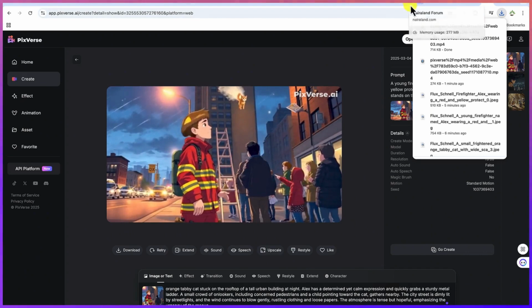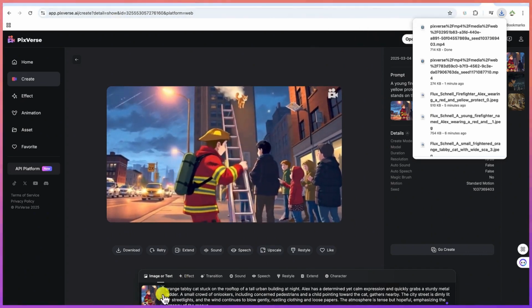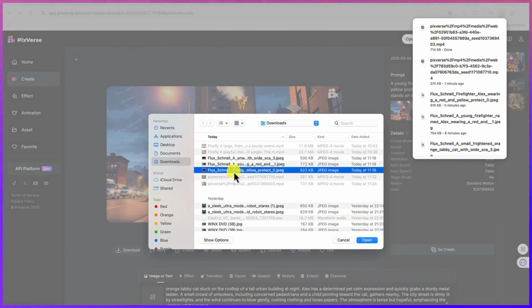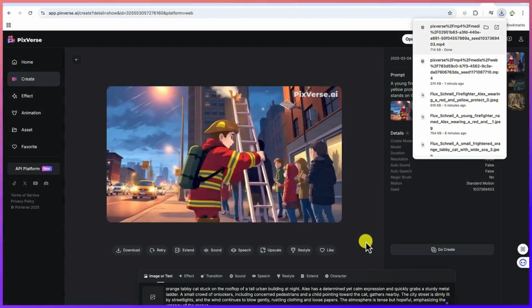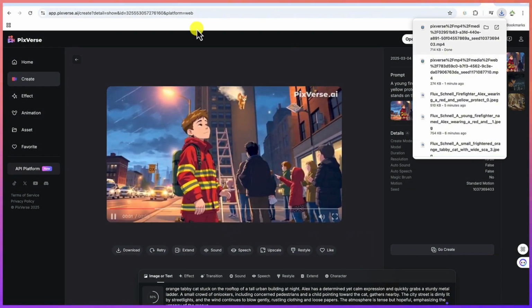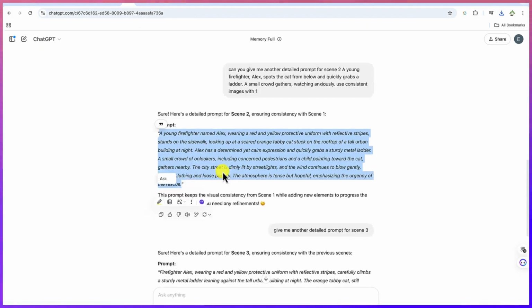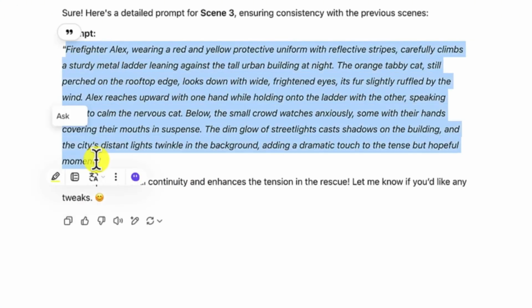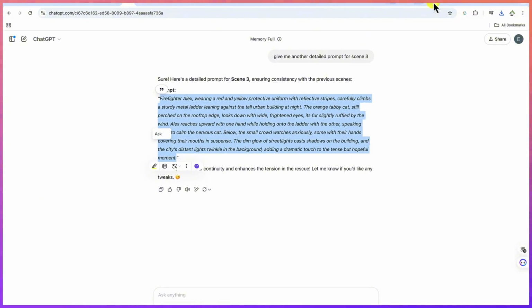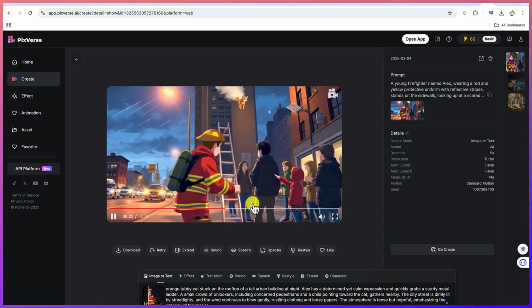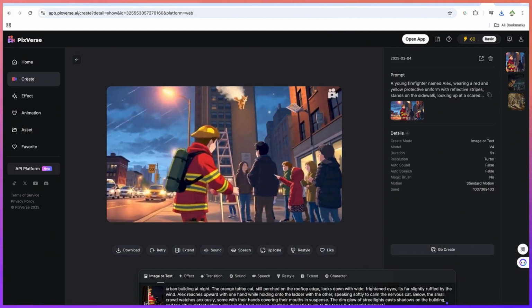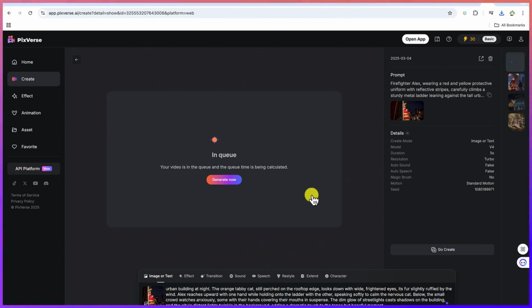So let's go to the last one, which is going to be this. So let's add the image and this one. Alright. And then let's go back to ChatGPT and just copy the last prompt. Okay, the firefighter finally rescued the cat. So let's put it in and let's test it, and then we can have the video generated.